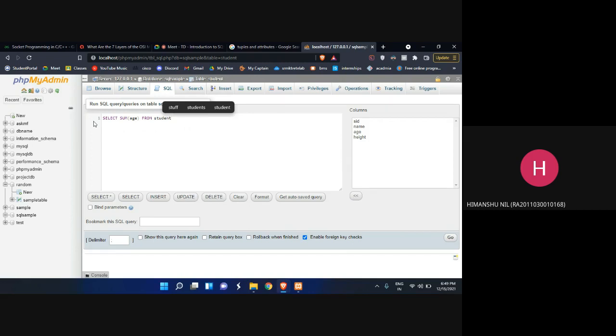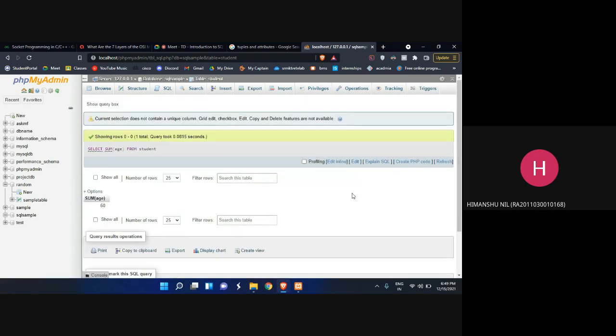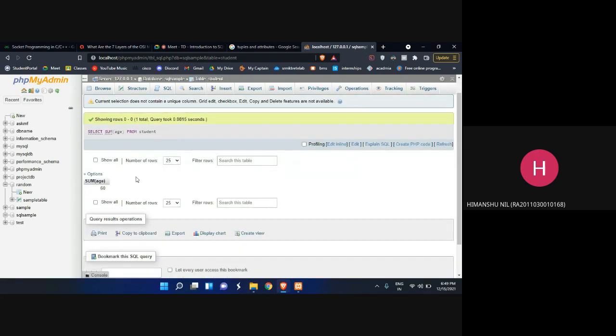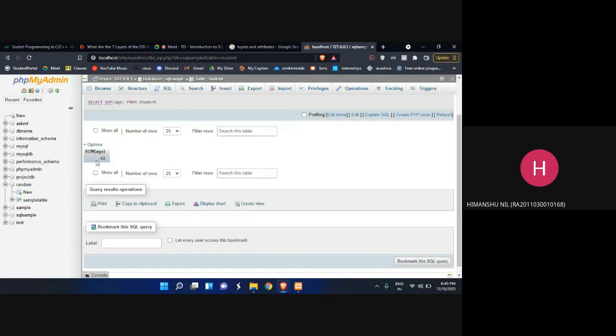The last thing about it is the where condition, but I don't think we will need any where condition here. So let's see where is the output. Sum of age is 60. So it is giving the value of that operation that we did as 60.